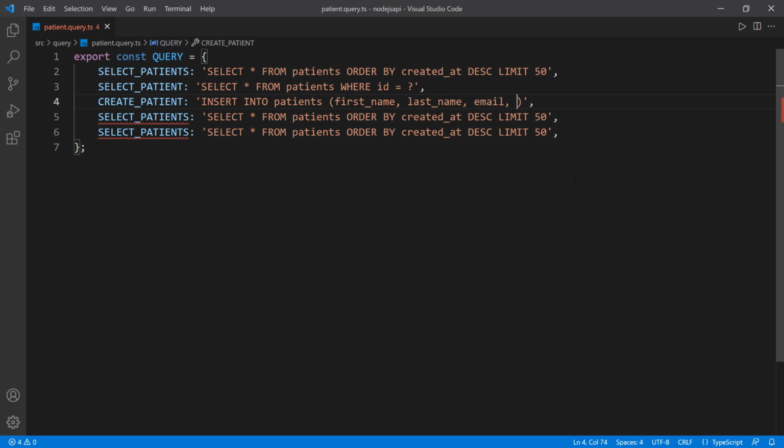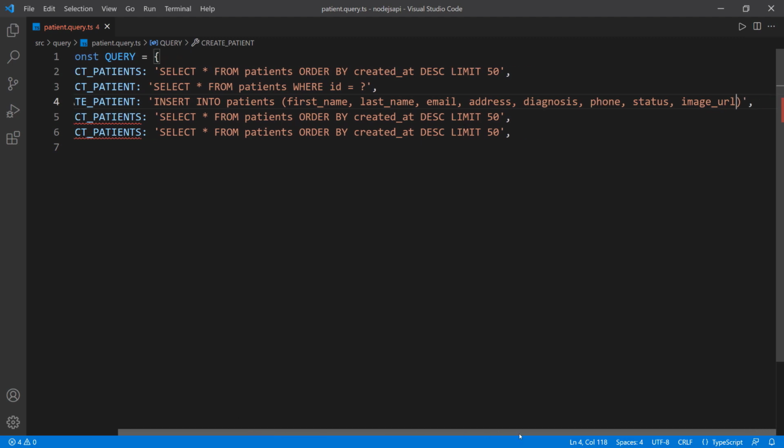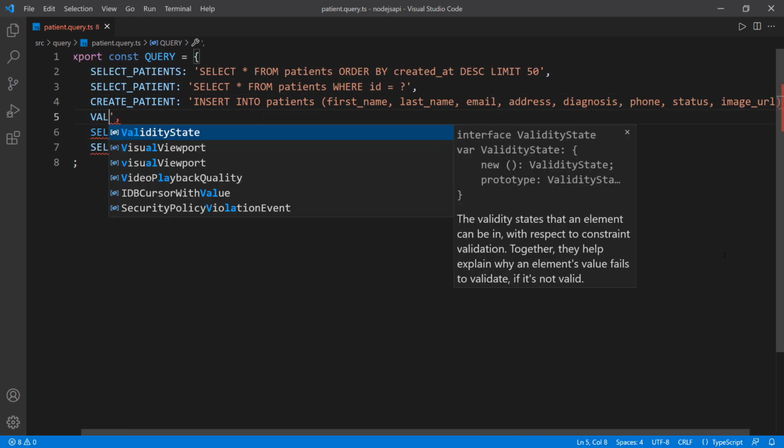and then the email. We need the address. We need the diagnosis. We need the phone, and we need the status. So the patient status, like hospitalized or pending or active or whatever. And then we need the image URL. So we're going to say image_url. Okay, so again, feel free to put this on a new line, but I'm going to keep it on one line. And then we have to pass in the values.